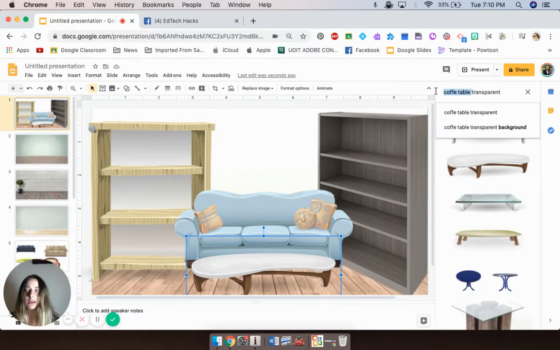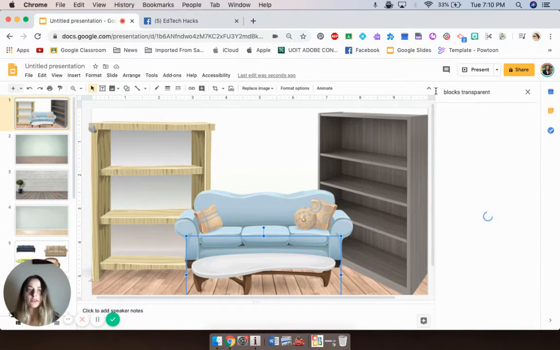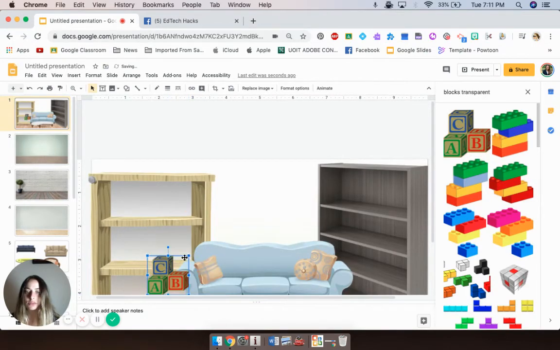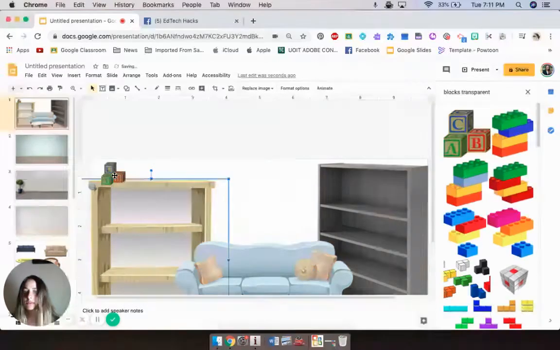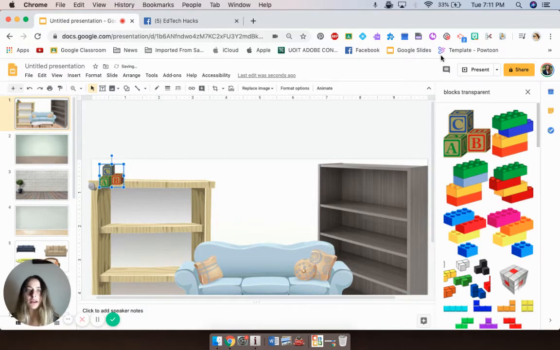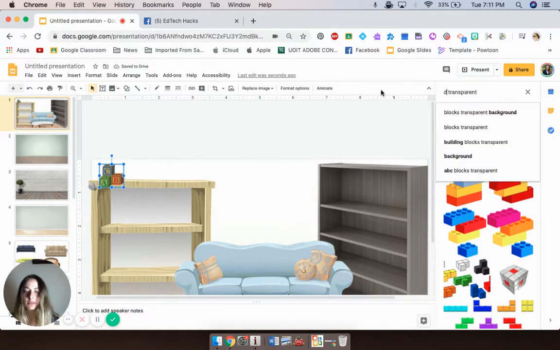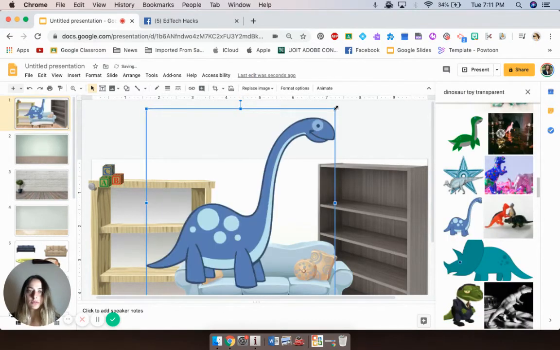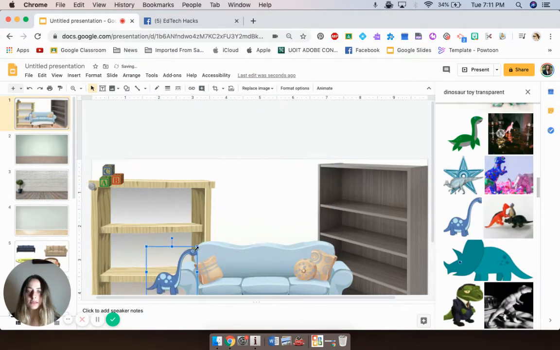So I want blocks, transparent. These blocks and toys to actual links. So put your blocks wherever you'd like them. So I'm going to put my blocks on top of here. I'll also type, resize, put it on top.